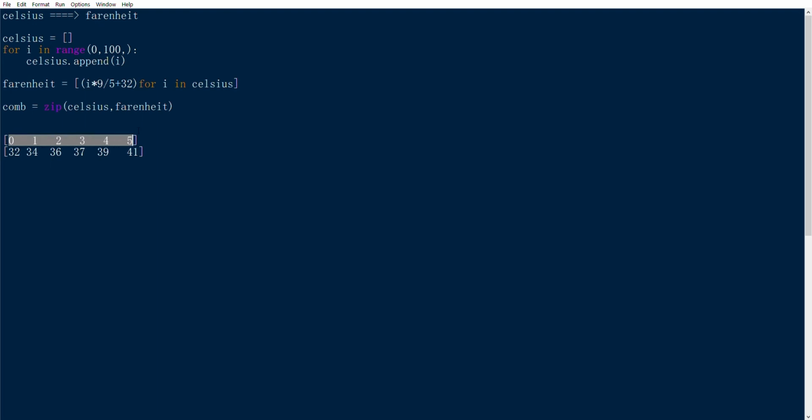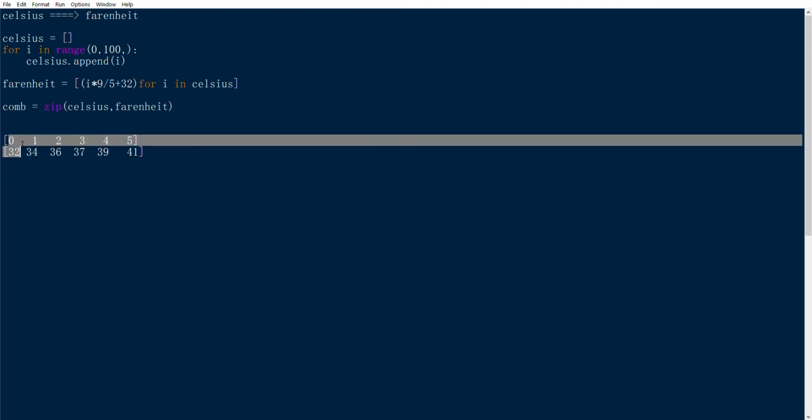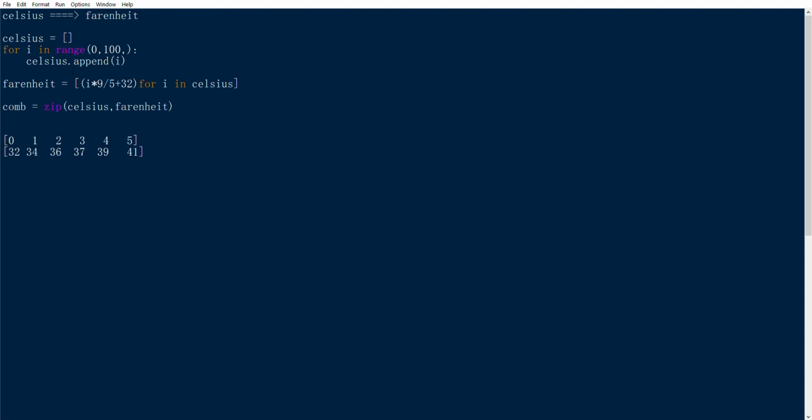Each element here in their proper order gets married to these elements in their proper order. So 0 will match with 32, 1 will match with 34, 2 will match with 36, 3 will match with 37, 4 will match with 39, 5 will be with 41. This is the exact pairing that we want. So the advantage here is that this will pair them in the exact way that we want. Each Celsius gets its own Fahrenheit value and only its Fahrenheit value. In mathematics, we call that a bijection.